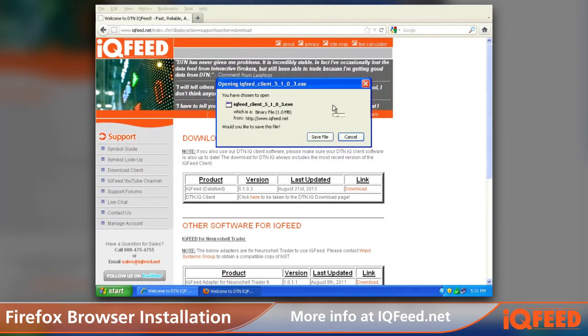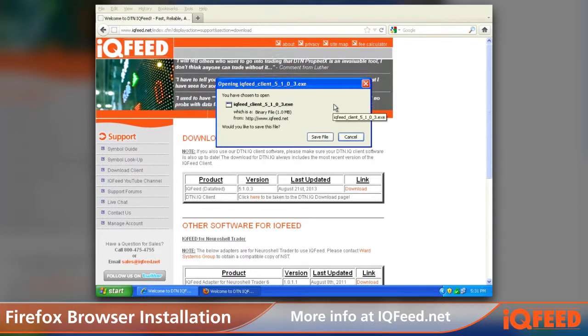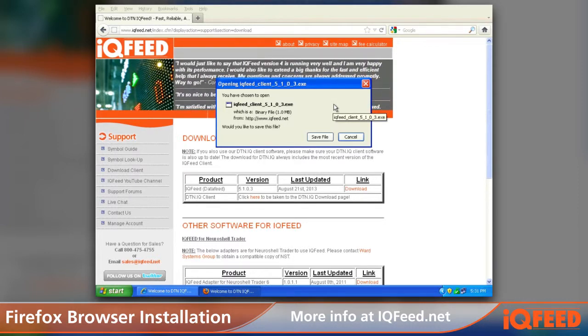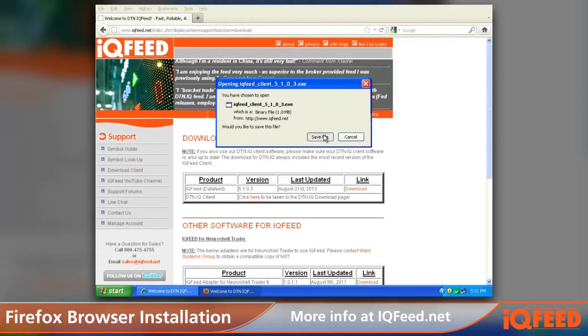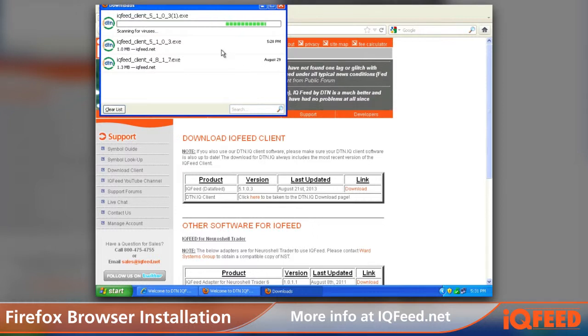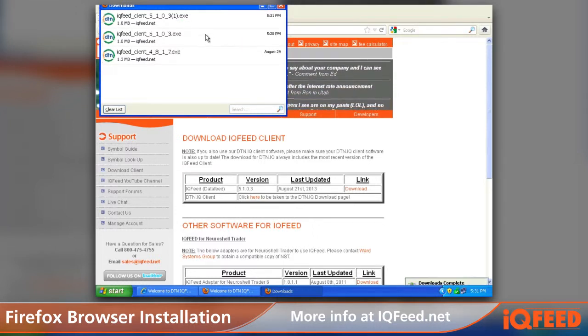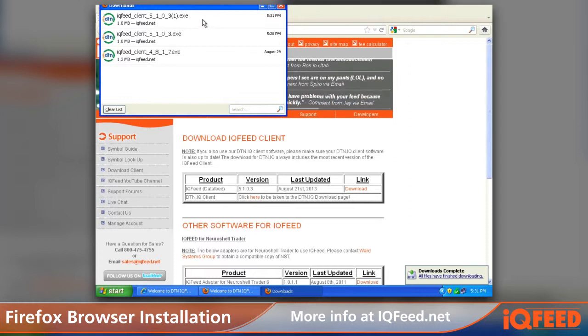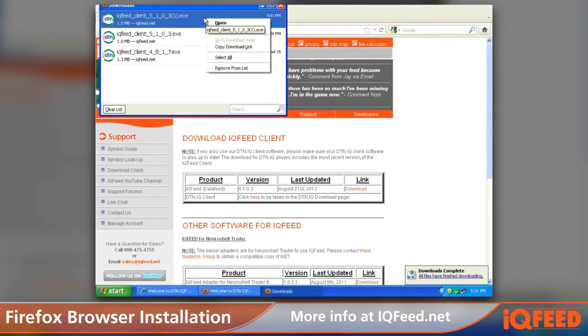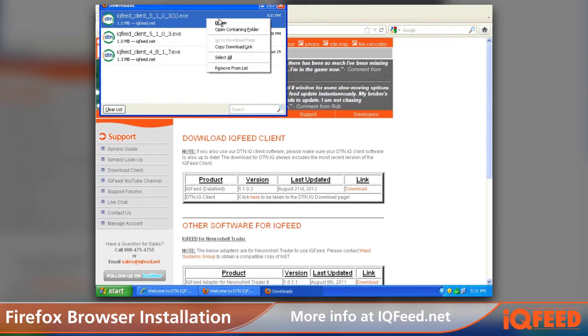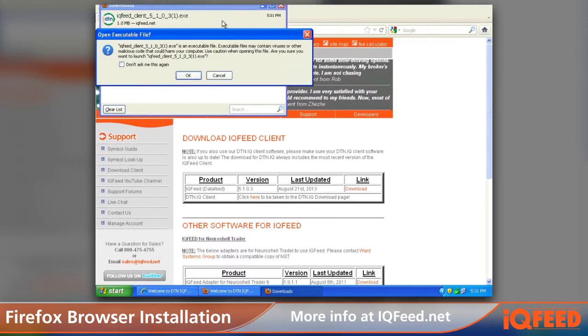And within Firefox, to be able to install any programs, you must save the file first rather than running it like you would in Internet Explorer. So we'll go ahead and hit Save File, which will bring up the download window. Once it's done saving it, we'll go ahead and right click on the IQFeed client and click on open.